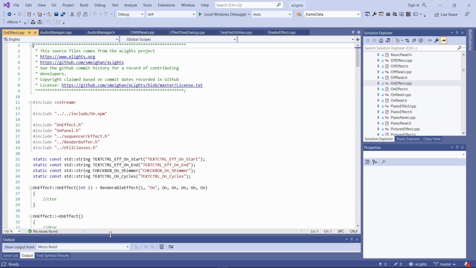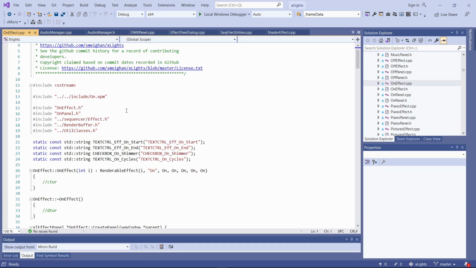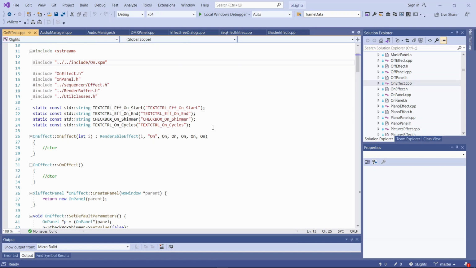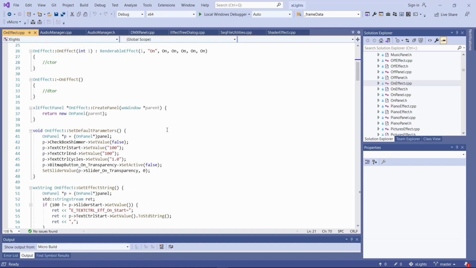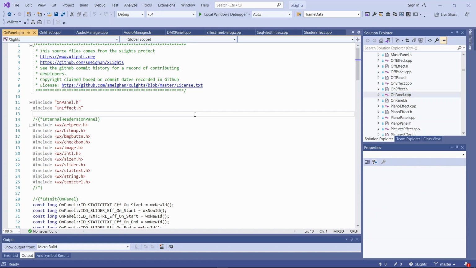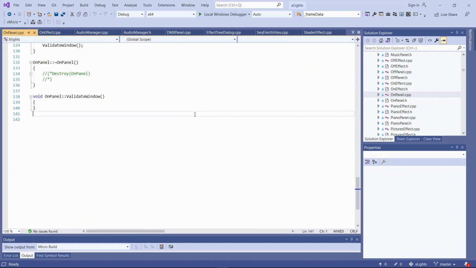So the on effect here, it's very simple. This is including the icon for the on effect. The way in which settings are maintained in xLights is using strings like these. So every control on the panel has a name. So this is the UI for the on panel, which is quite simple.